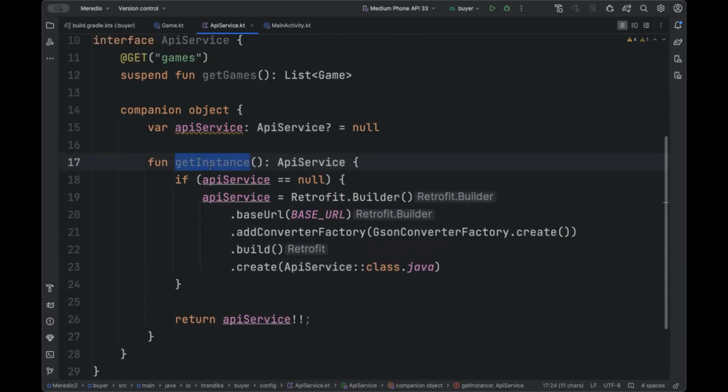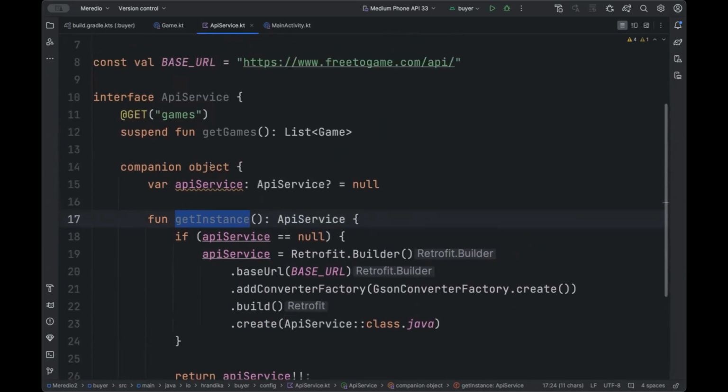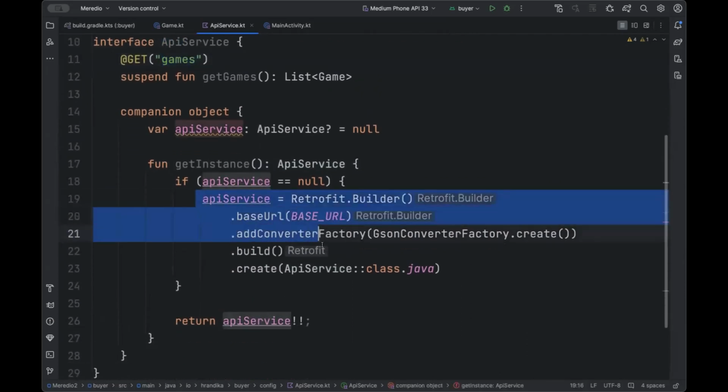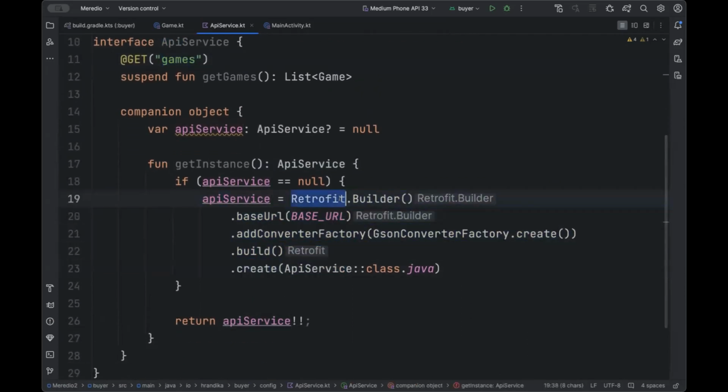So the singleton that we are creating in here is because every time we want to get games, we do not want to create an API service out of retrofit. We will have one retrofit instance, and we'll be reusing that all over again to make these connections. Okay, all right.